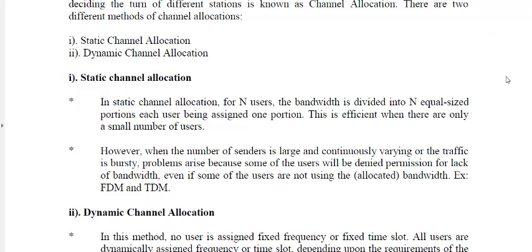But the major problem in static channel allocation is that if there are fewer stations, it works perfectly well. If there are more stations, it becomes quite difficult. There will be a lot of latency, because until all the stations complete, you cannot give control back to the first station. This delay may not be suitable for many applications.